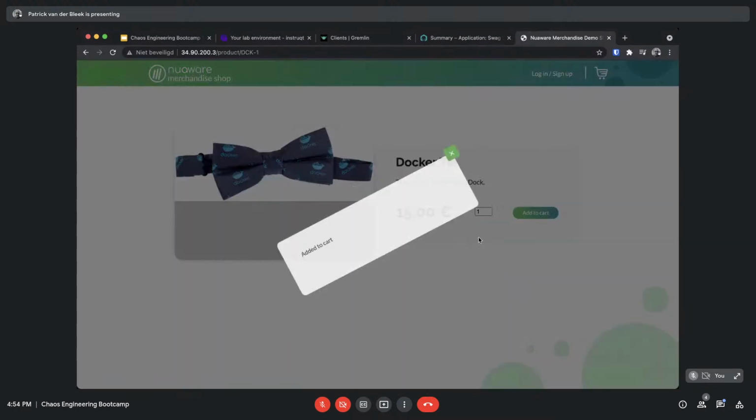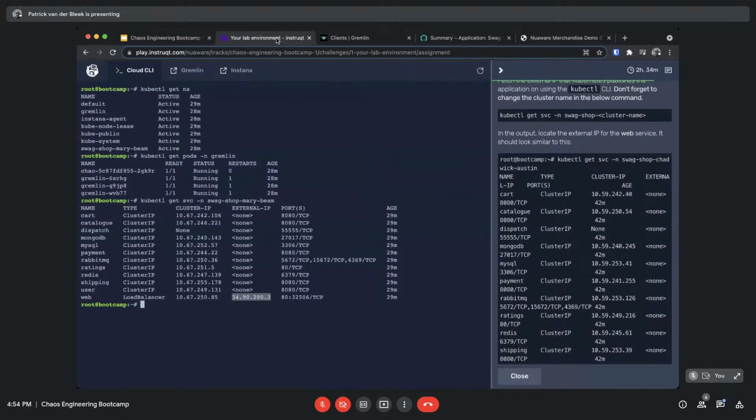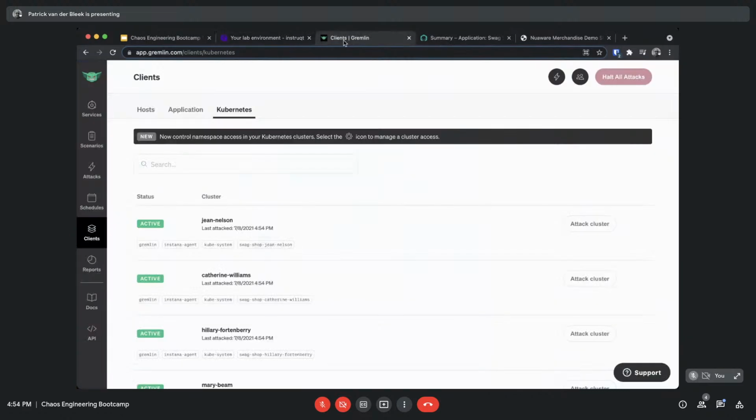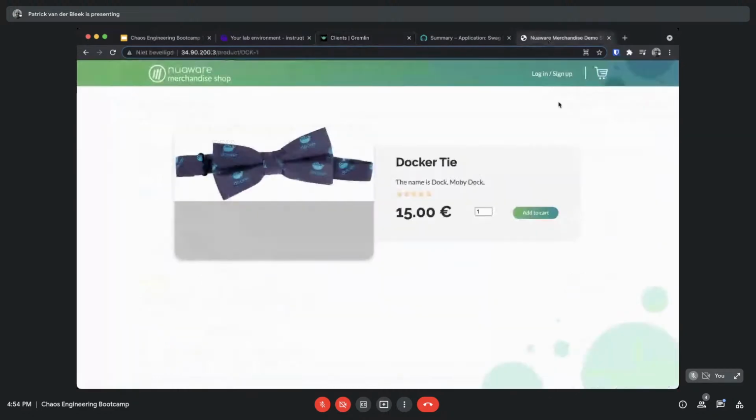I can add stuff to my cart. It is really important, before you actually start a chaos engineering experiment, to see what your application is doing. Make sure that your application is in a steady state, so you're able to identify any issues that may arise. So we've seen the application, we've seen the clients pop up in our environment. So that's a good sign.